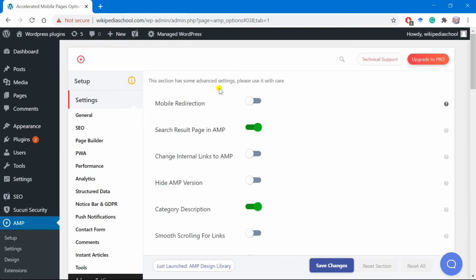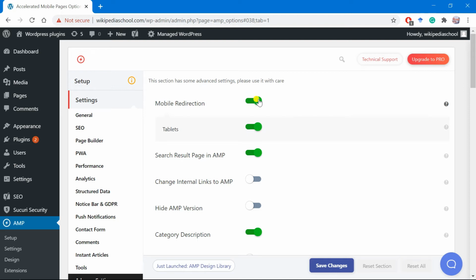advanced settings, mobile redirection. This is a very important point. You had better turn it on, because whenever a user visits your site on mobile, it will redirect to the AMP version of your website. So this is important and mandatory to turn on. If you want the same option on tablets or computers, you can also turn it on, but you had better turn it off for tablets and computers, because mostly the users are on mobile phones.